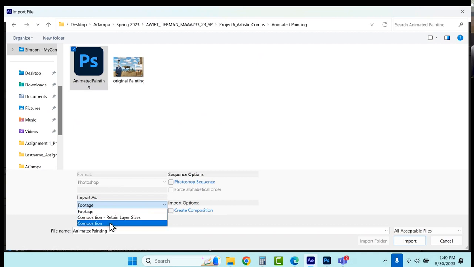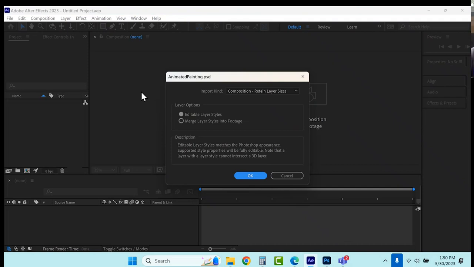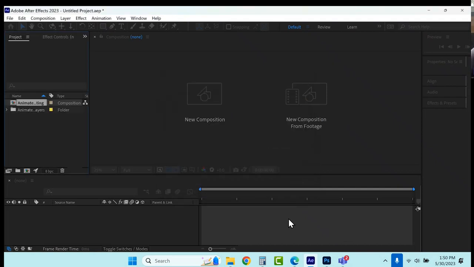The main difference between these is that if you import as composition, the anchor points for every single layer will be based upon the size of the entire composition, which is 1920 by 1080. If I import composition and say retain layer sizes, the anchor points will be centered onto the individual layer. So things like that little pump, or the hat, or the hourglass, every layer will have its own anchor point center. So I like to use that one better. Let's go ahead and import. It's just going to double check. Yes, bring in the PSD.